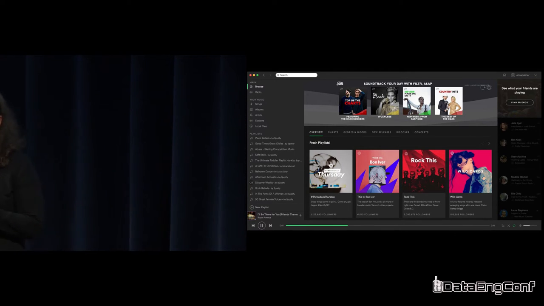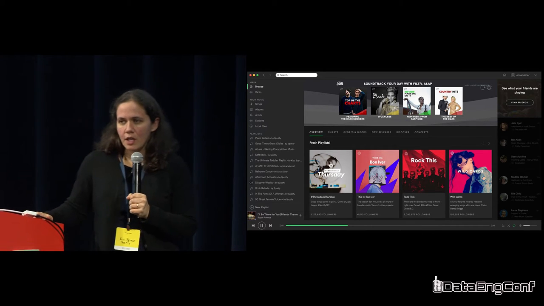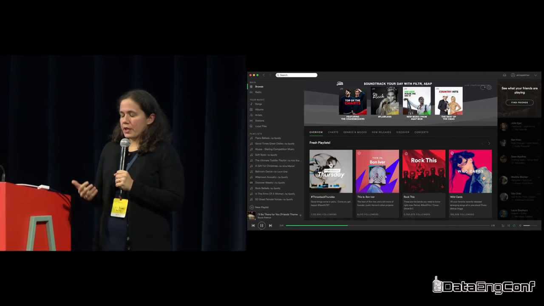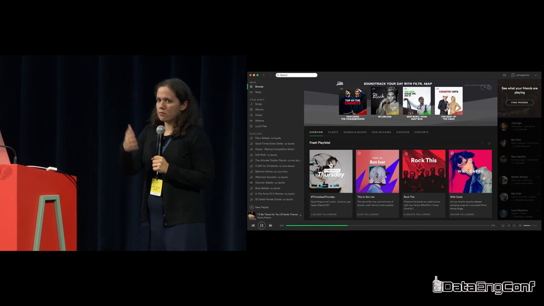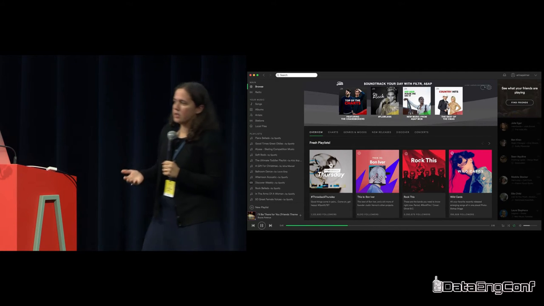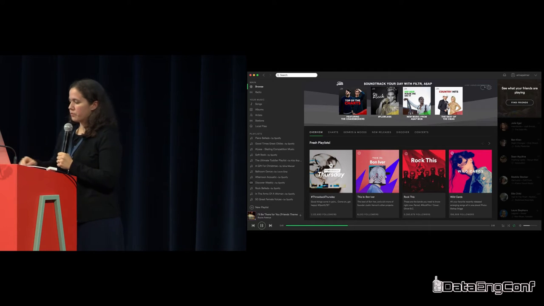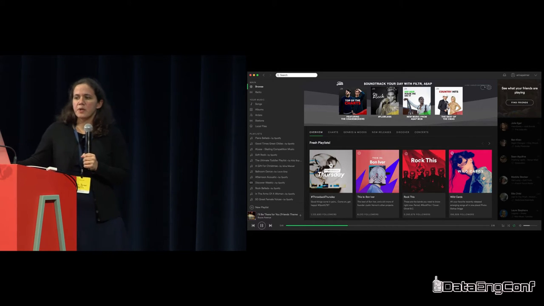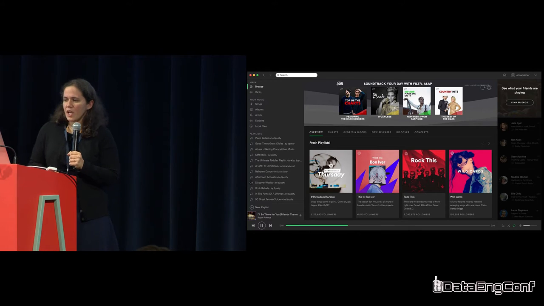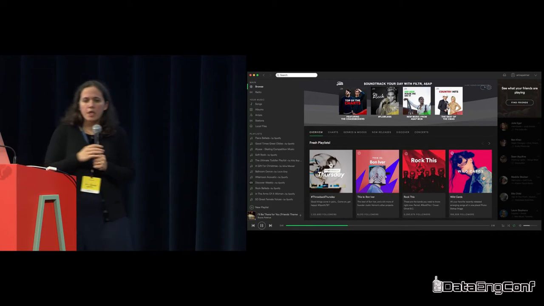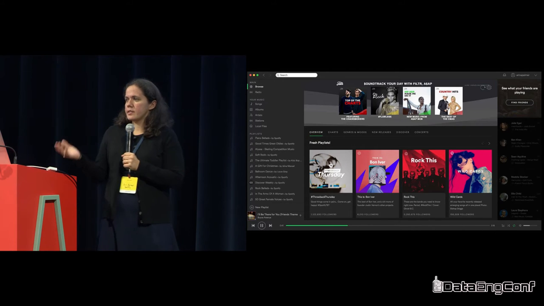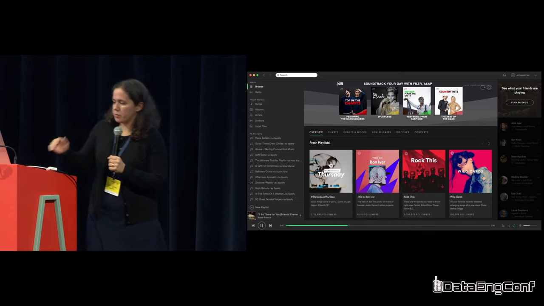Might look like this. However, on Creator, which is the team that I'm on, our main customer is actually not a consumer, but the artist. So we create a platform for artists that we call Spotify for Artists. And what it is, it's essentially a dashboard that allows the artists to see some metrics about how well their music is doing on Spotify. And I'm going to show you a quick demo.